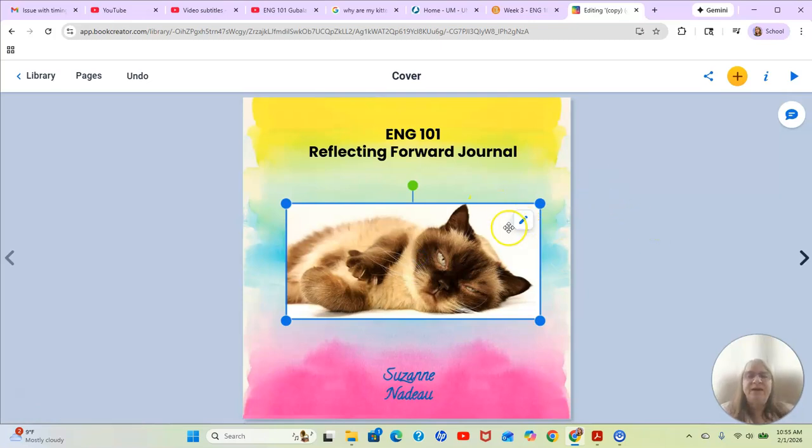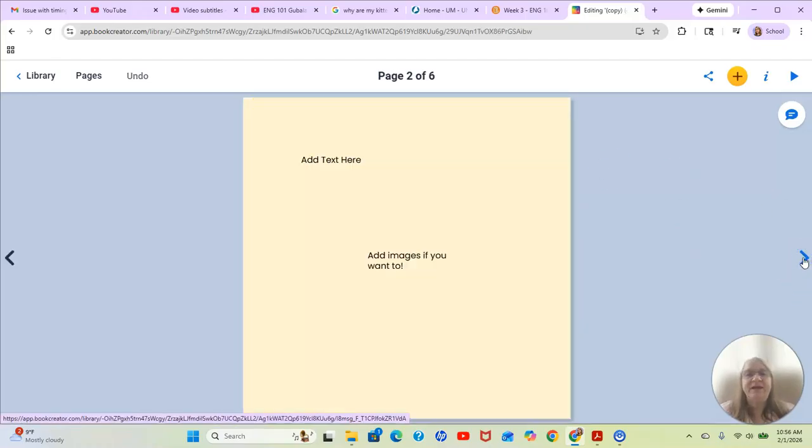This little pencil right here will bring up what we call the pens function, and it'll give you a paintbrush texture or a marker texture or a pencil texture, and you can actually use a stylus or you can use your mouse to write on this picture. So now I'm happy with that. I'm going to come to this little lever here to go to the next page.